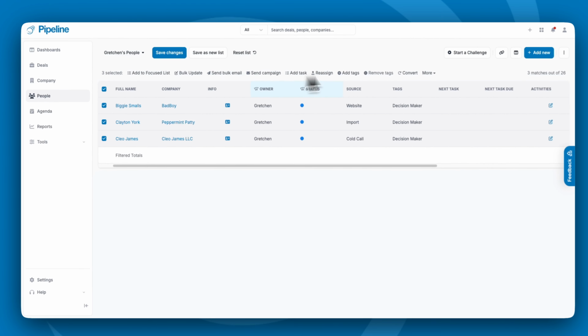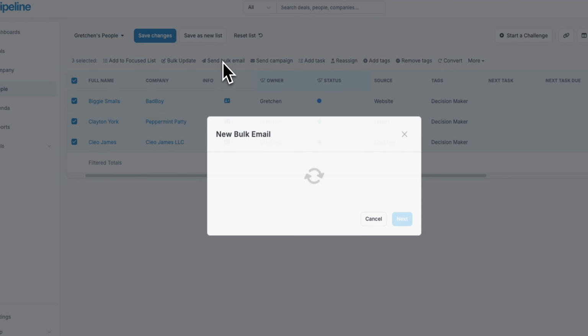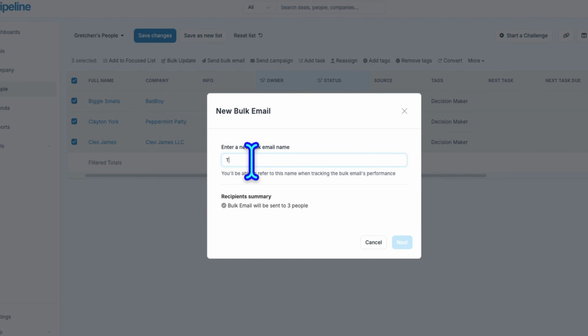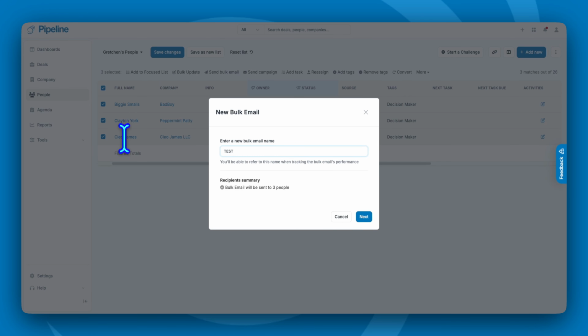Right here, you'll notice a new row of options pop up. We can just click send bulk email. Great. We're going to say test here. This is going to be sent to 3 people. We've picked 3 people here, and these 3 people have email addresses that are loaded in the system. Let's say Cleo James, we're missing this person's email address. It will only be sent to the 2 people that we have email addresses for.